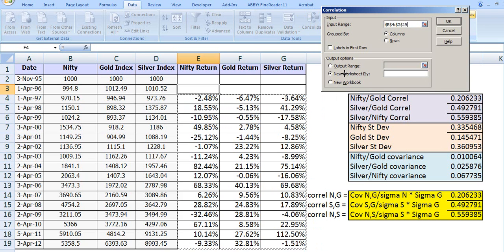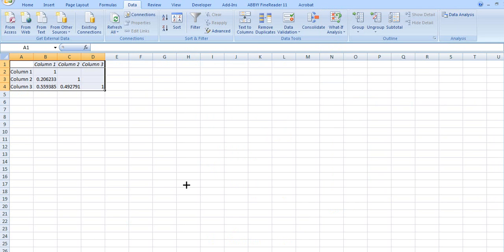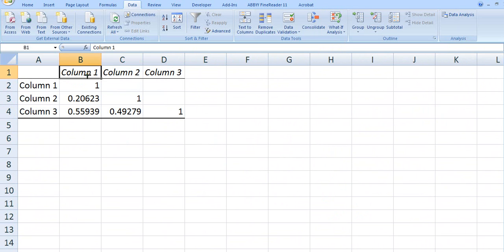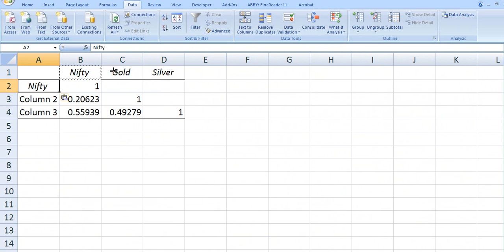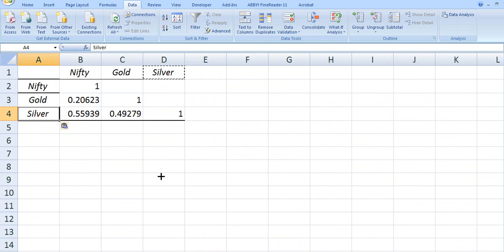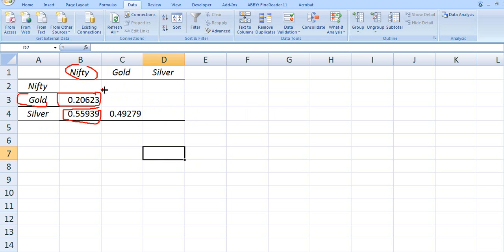I want the output in a new worksheet, and I press OK. What we see over here is that this is Nifty, this I know is gold, and this I know is silver. This is the correlation matrix that is given to you. Even if the repeated values are not there, it is not a problem, so I can remove them. This gives the correlation of Nifty and gold, and the Nifty and silver correlation value is given over here. Whatever these values are, the same values will come over here.